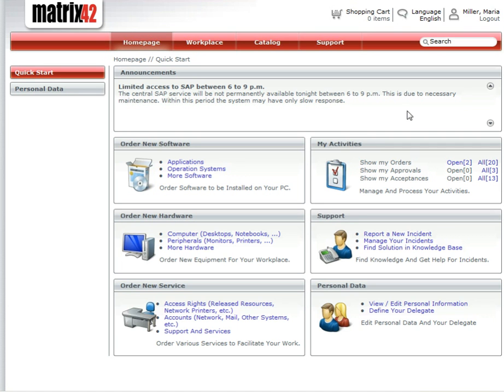I'm logged in as Maria, an ordinary user, and on the right hand side we can see things specific to Maria, and we can obviously go in and change personal information, have that reflected straight into Active Directory, and on the left hand side we have all of our service requests that we can ask for.